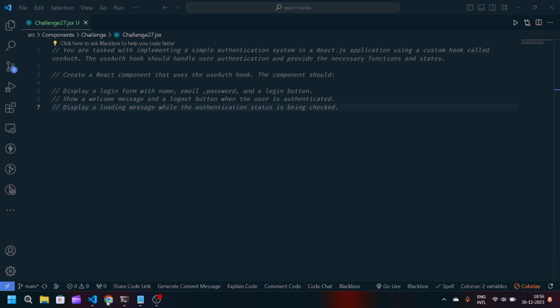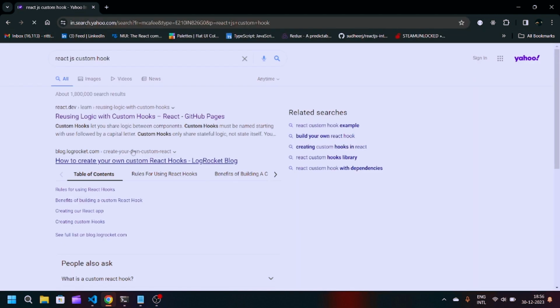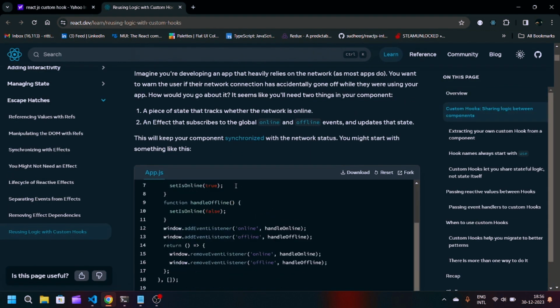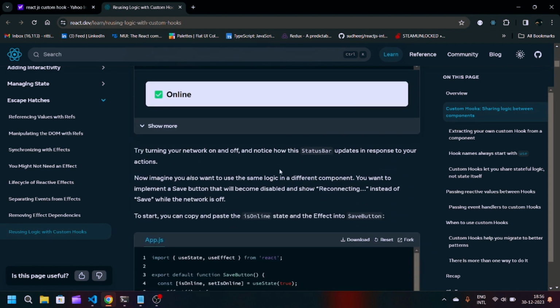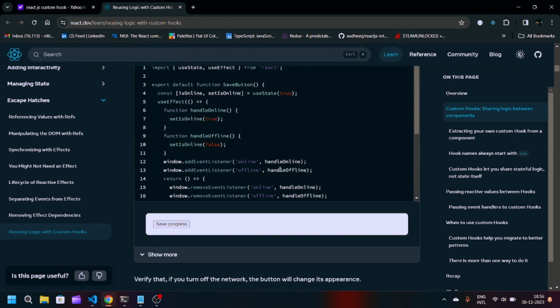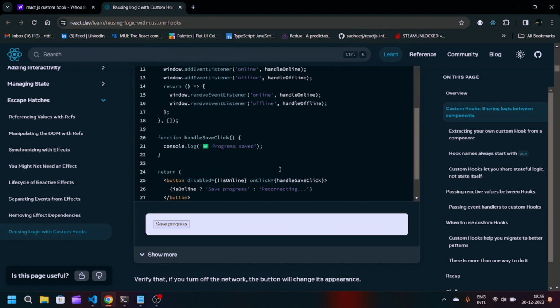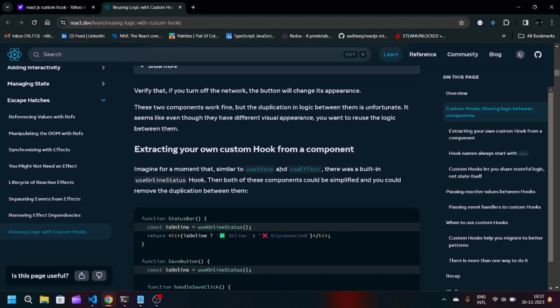For your reference, you can navigate to the Chrome browser, search for reactjs custom hooks, and navigate to the official documentation, which is react.dev. You will get a reference on how custom hooks work and what their use is. Basically, in React.js, custom hooks are JavaScript functions that allow you to extract and reuse stateful logic from components, and they follow certain rules. Custom hooks can call other hooks if needed, and they should start with the word use to follow the naming conventions. Custom hooks can take arguments and return values just like regular functions. So instead of returning JSX, we should always return values.